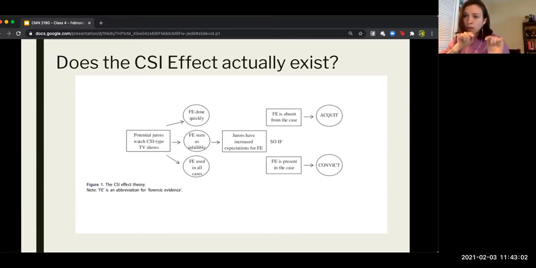So the first box is potential jurors, so everyday people within a certain age, watch CSI-like programs. Because we watch CSI-like programs, we develop these assumptions. So the first is that forensic evidence or forensic science evidence, FE, can never be wrong or is rarely wrong. In other words, it's infallible.